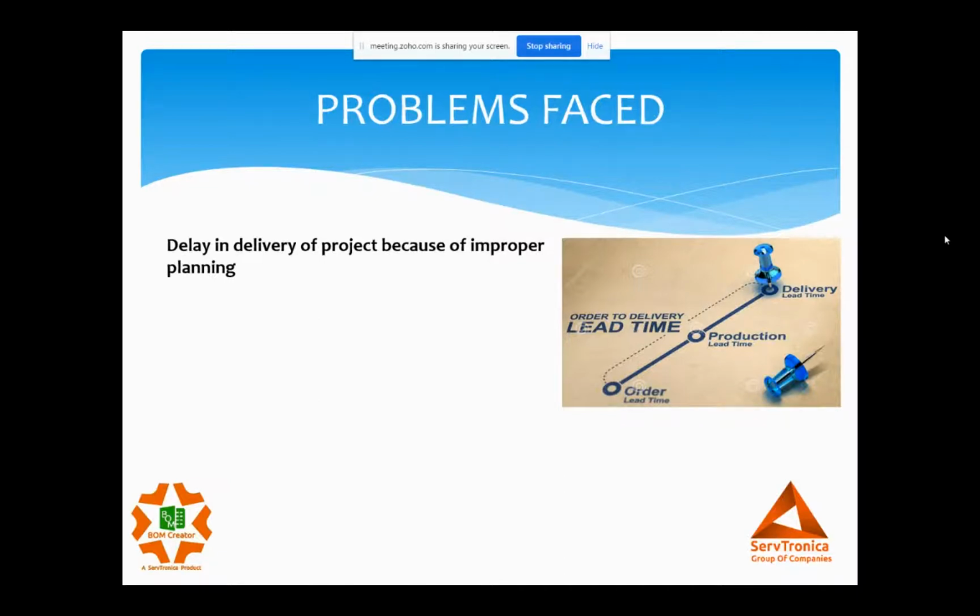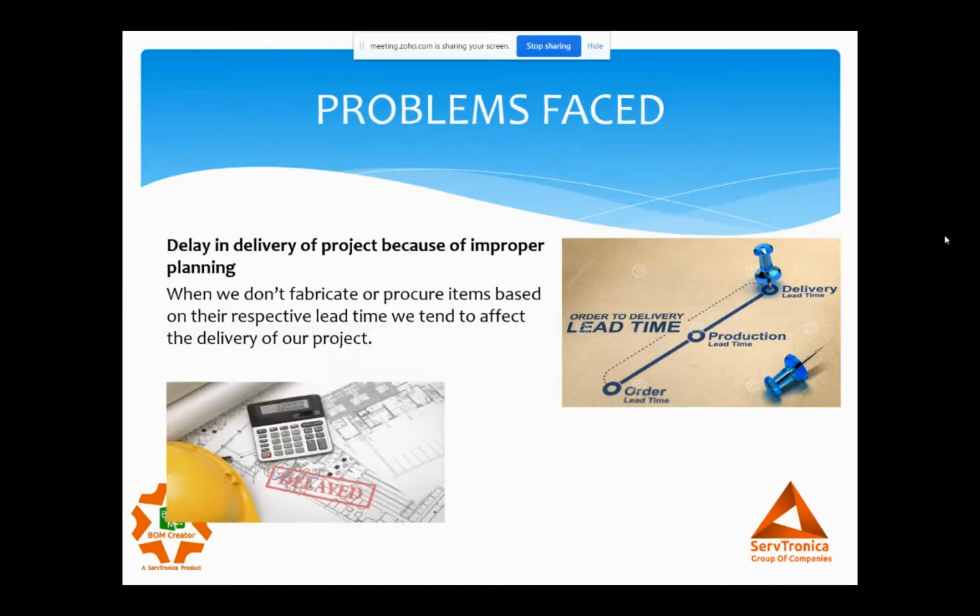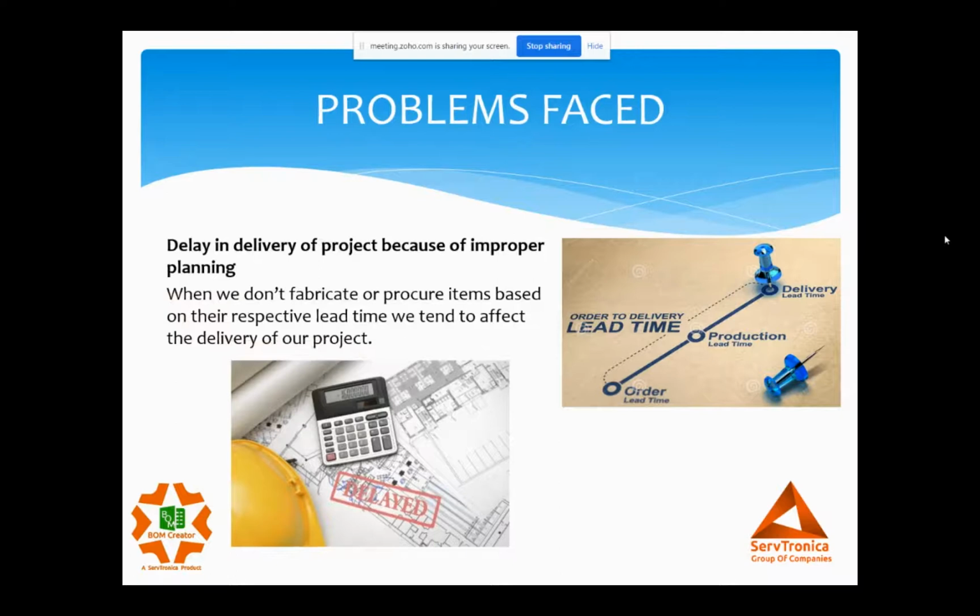So as to meet our set delivery date, we need to plan them. The item taking the longer time to get manufactured has to be taken first, the item taking average time would be taken next, and items taking minimum time would be taken last. And if we do not prioritize those things, we end up with our project getting delayed.